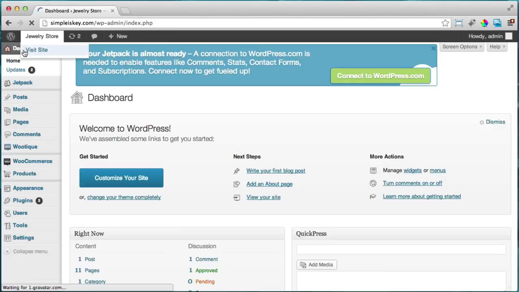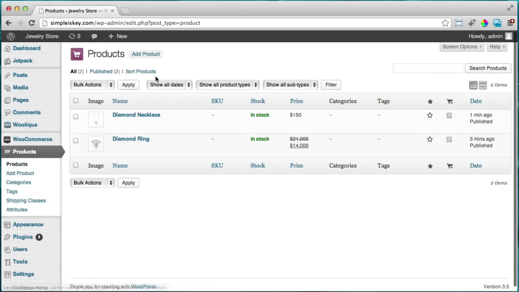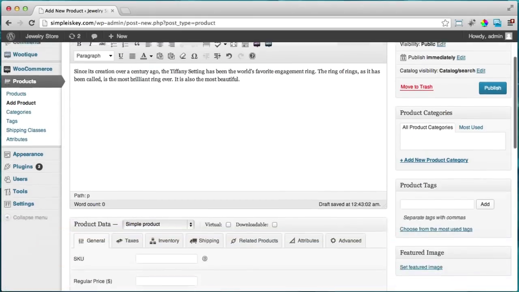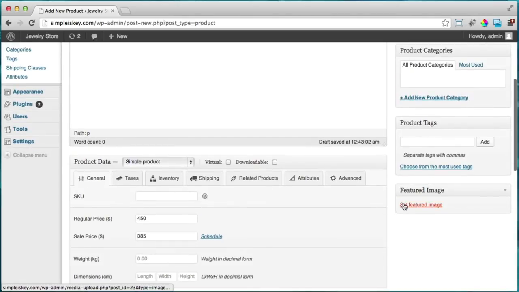So let's pretend like we're in the dashboard again, and click on products and click add product. All right, let's say these are diamond earrings, and the description, and let's say this is $450, but it's on sale for $385.